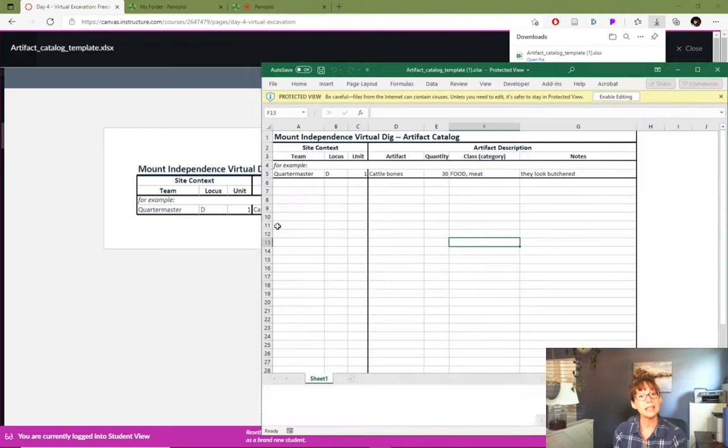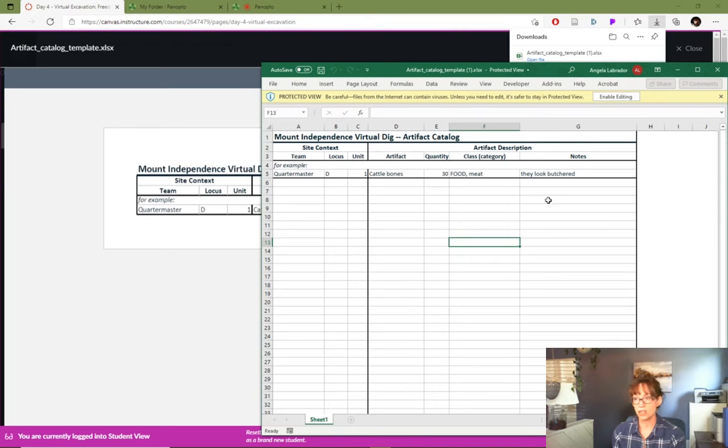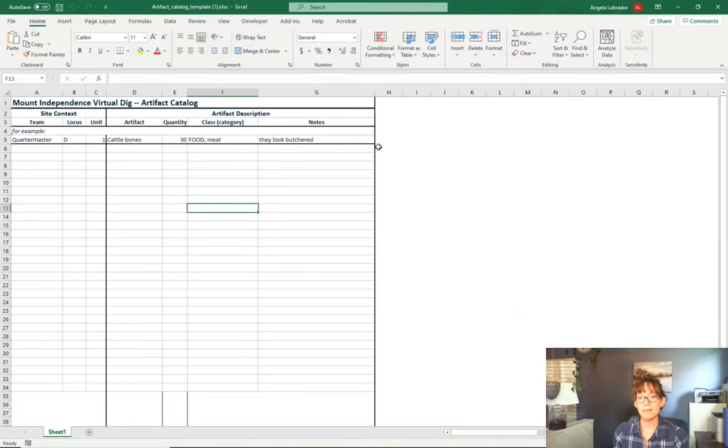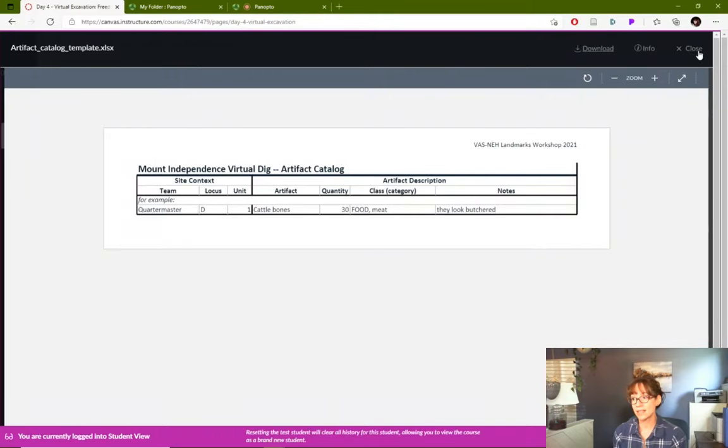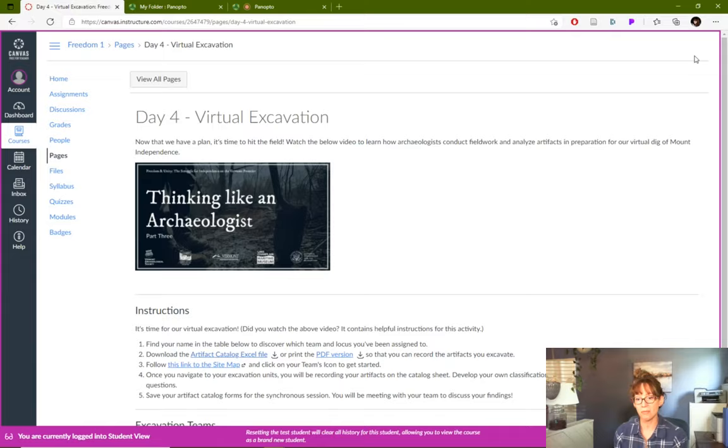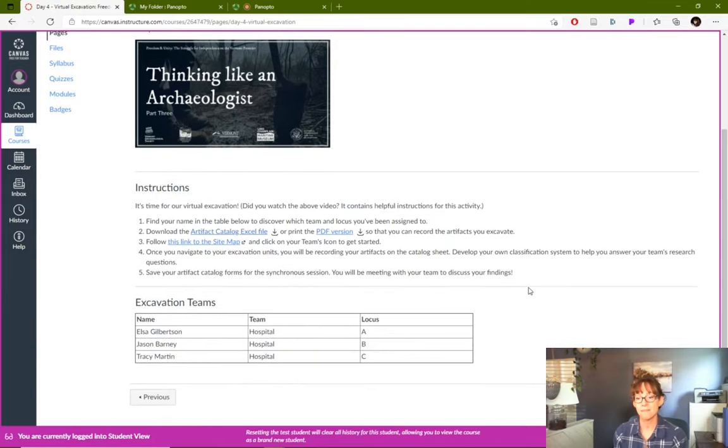It will open in Excel. You can use Google Sheets too if you prefer. And then on my version of Excel, I always have to click Enable Editing in this yellow bar at the top. Okay, this is what our artifact catalog file looks like. I'm going to come back to this. You're going to want to have it handy while you're doing this activity. When I'm back here in Canvas, I just click Close in the top right. Brings me back to Canvas.